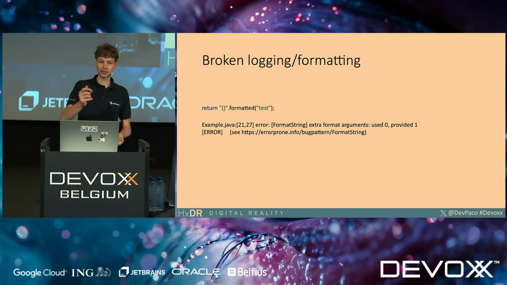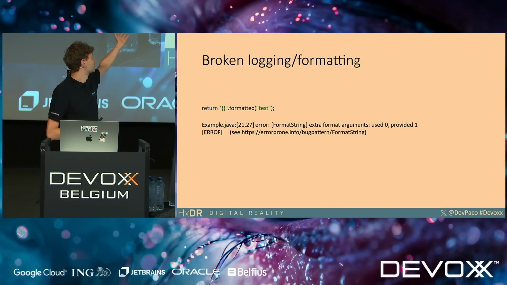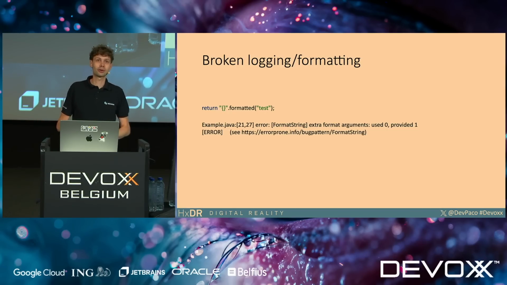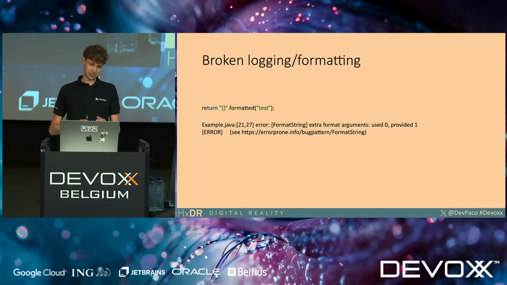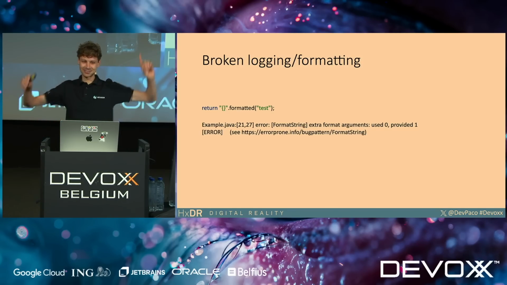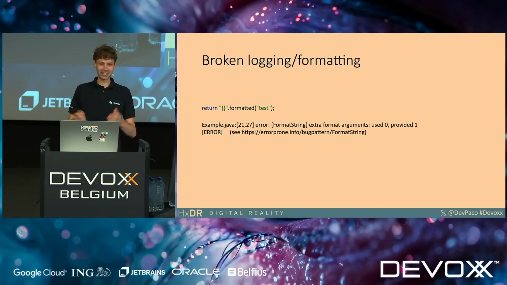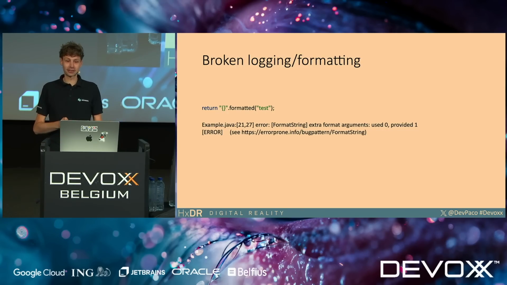And there's more. There's also broken logging and formatting it can actually find. So what's wrong here is that string formatting needs the %s, whereas most loggers use the curly braces. Thank you. Yeah, the accolades doesn't work in English. So this helps you find bugs as well.